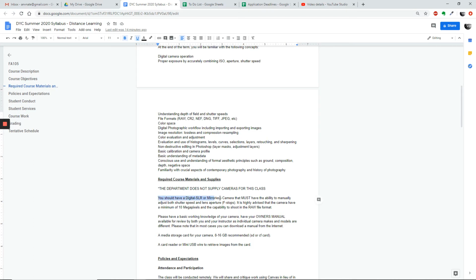Required materials for the course, as I've already mentioned: a digital camera, mirrorless or SLR, that has the ability to manually adjust shutter speed and aperture. And I highly advise you guys to have something that will shoot in RAW. You will also need an SD card, and we'll need some way to get the images off of the camera. You can either get a card reader. If your laptop has an SD card reader in it, that's awesome.